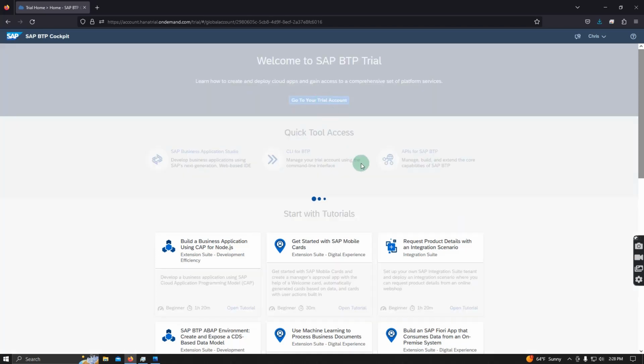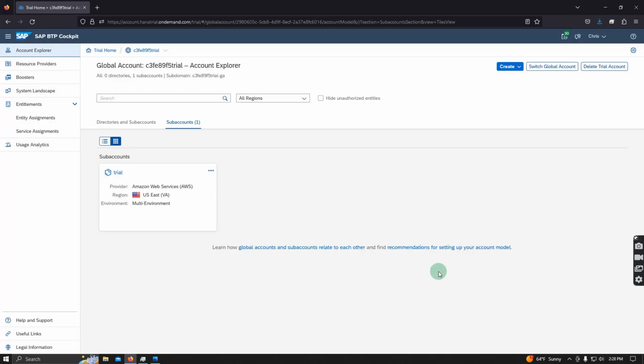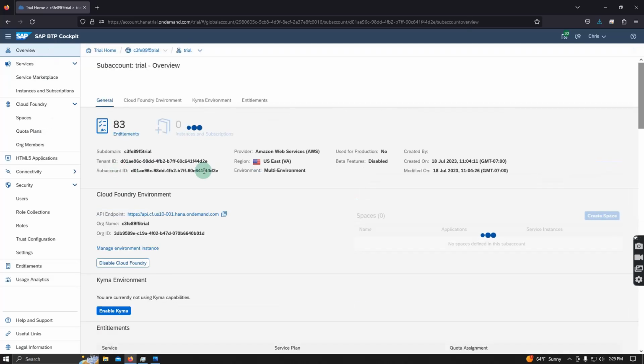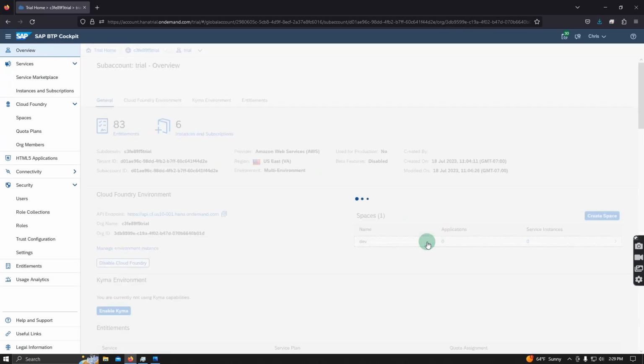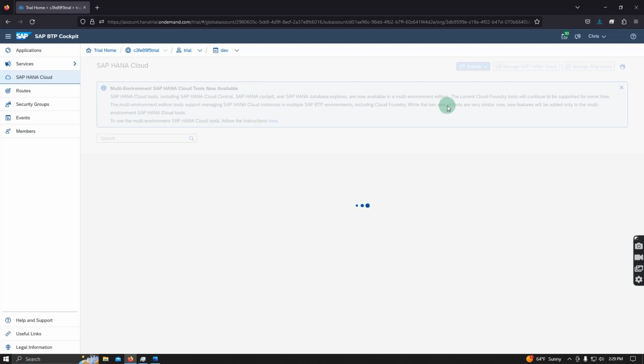I'm going to go to my trial account. Everything's set up. It's a private account, set up through the SAP.com site for the trial. It's going to tell me I have 90 days left. What happens is you create this, it creates a subaccount called trial, and you're supposed to come in here and say, okay, I've got this dev space here, and I should come over and be able to say SAP HANA Cloud and create an instance.